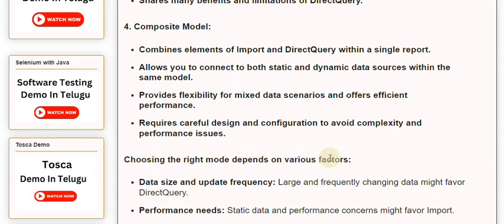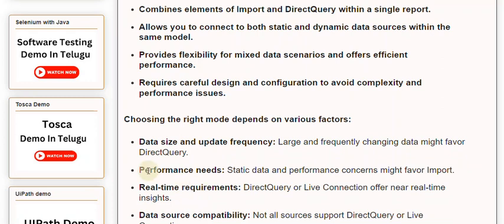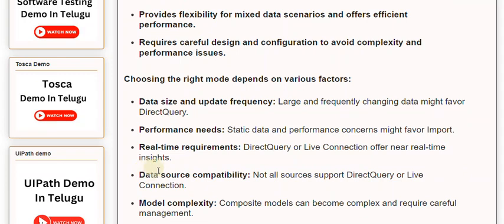Choosing the right mode depends on various factors. Data size and update frequency: large and frequently changing data might favor direct query. Performance needs: static data and performance concerns might favor import. Real-time requirements: direct query or live connection offer near real-time insights. Data source compatibility: not all sources support direct query or live connection. Model complexity: composite models can become complex and require careful management.